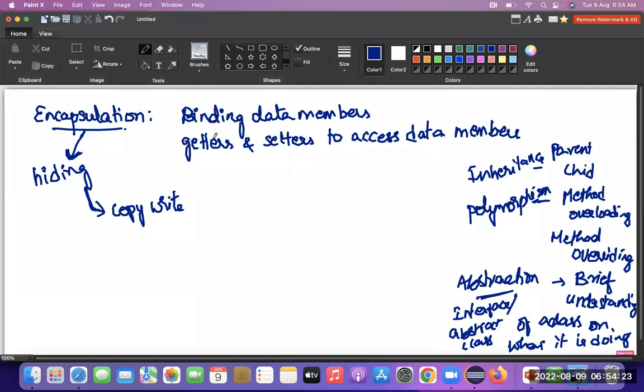So these are the four different main concepts of OOPS. The first one is abstraction. What is meant by abstraction? It gives a brief understanding of a class, what it is doing. You can achieve this by interface or abstract class. An interface also gives a brief understanding of what the child class is going to do, and the abstract class also will give you a basic understanding of what the class is going to do.